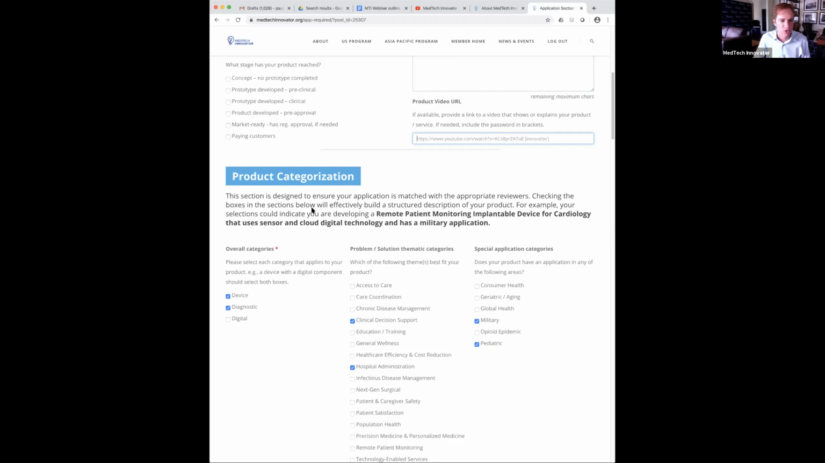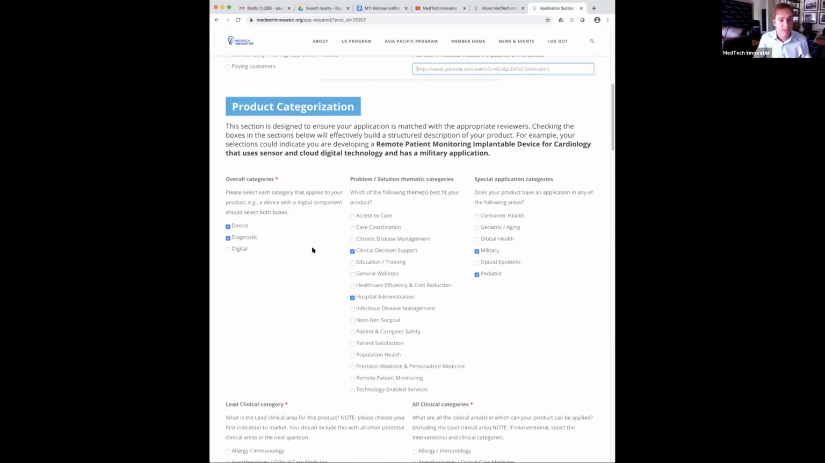Product categorization is super important for us. So this is how we match you with the right reviewers. There's an overall category you can choose if you're a device, diagnostic, or digital. And you want to choose multiple boxes if you're more than one. So you might be a digital device, for example. The problem categories, so this is more general, like, we're a next generation surgical technology that also is involved with clinical decision support, for example. Tell us generally, because again, thematically, there are some people who are looking for certain applications in certain areas.